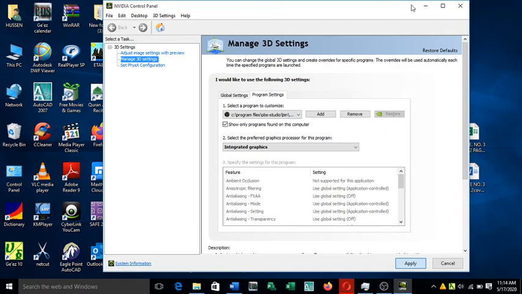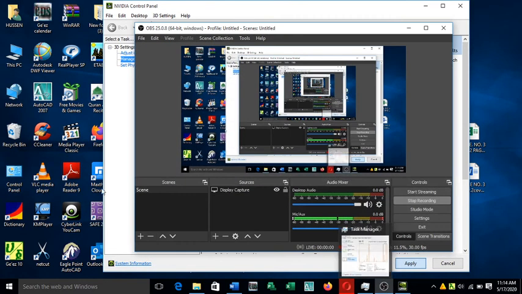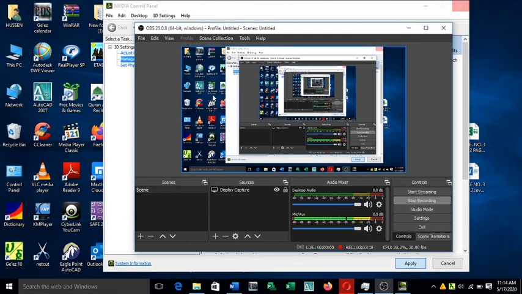After you click apply, what you have to do is just open OBS Studio, and it will work. I assure you this will work, 100% working.